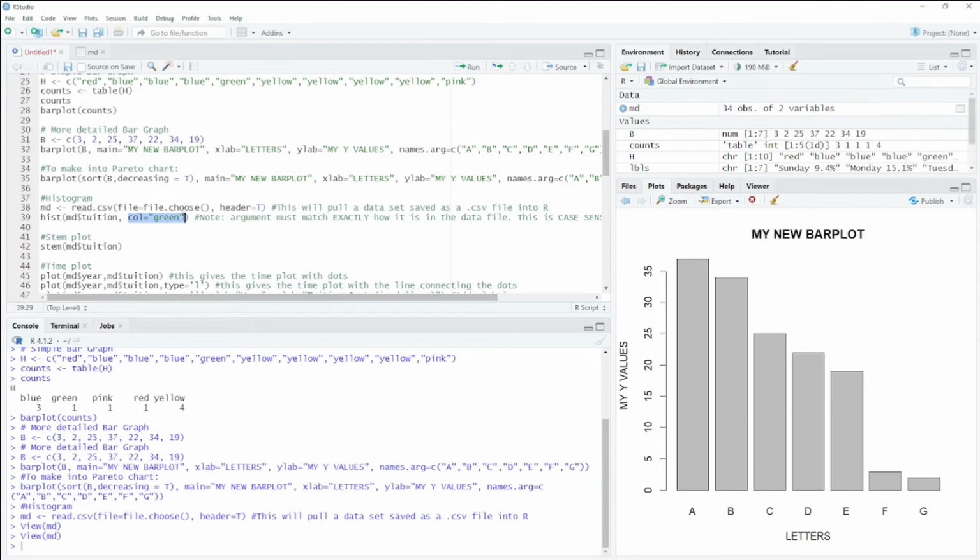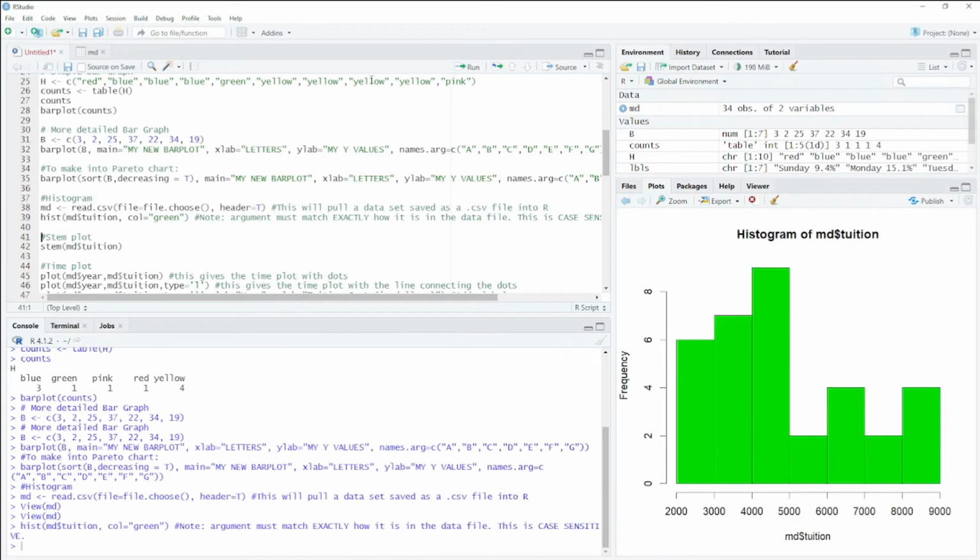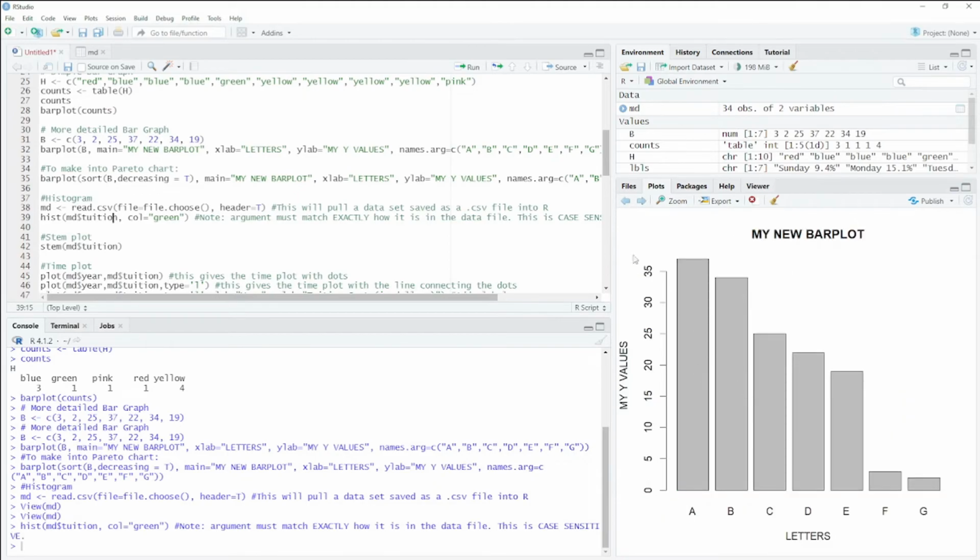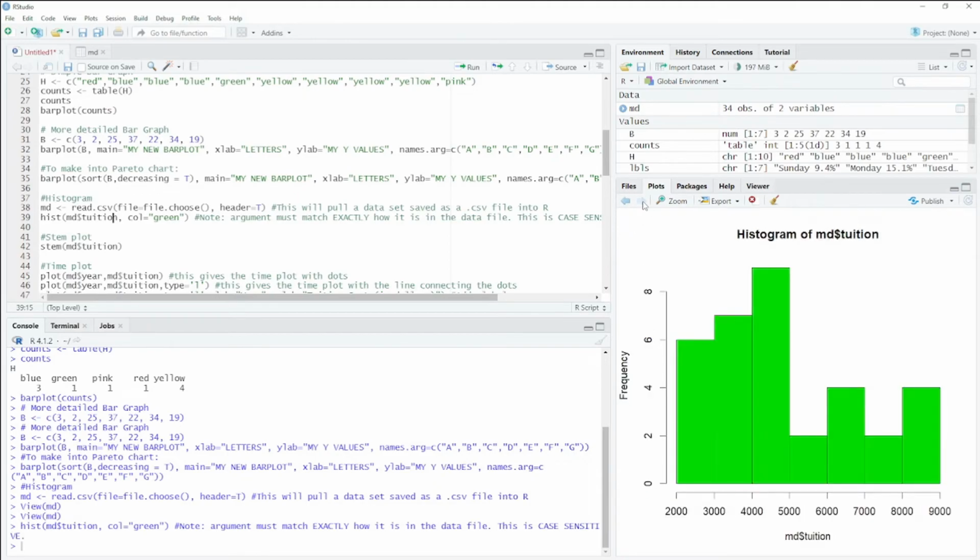And just because I can, I'm going to specify the color to be green. Remember before I said that R recognizes colors as these complicated color codes, but there are some simple colors that it knows. And here we have a histogram, and you could edit the title and the x-axis and the y-axis if you wanted, with the xlab and ylab commands and main. But here we have our histogram, and the bars on this are touching. Remember, bars on a bar graph do not touch. Bars on a histogram do touch.